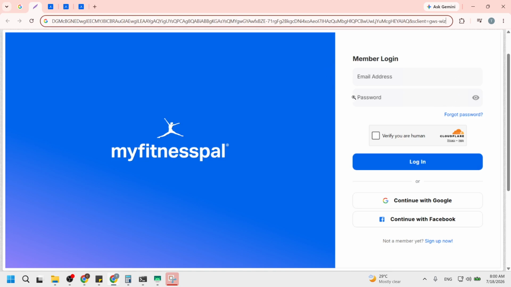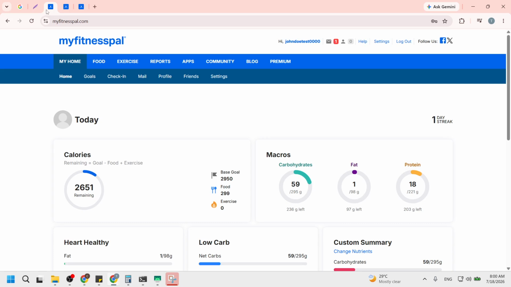Now look at the top of your dashboard. You will find several tabs. Click on the My Home tab. This tab is essential as it leads you to various options related to your profile. By selecting this, you are one step closer to adjusting your nutritional settings. It's designed to be user-friendly, so navigating through it should feel intuitive.